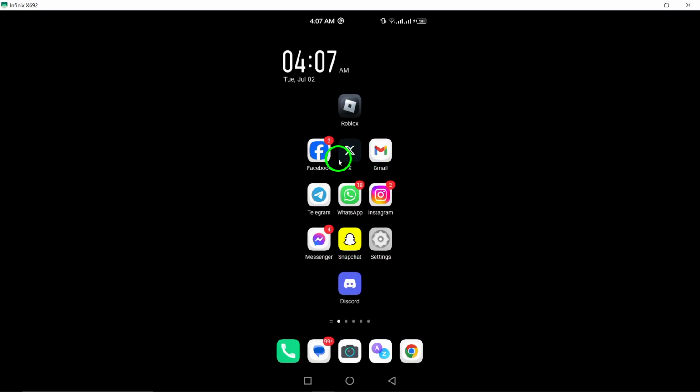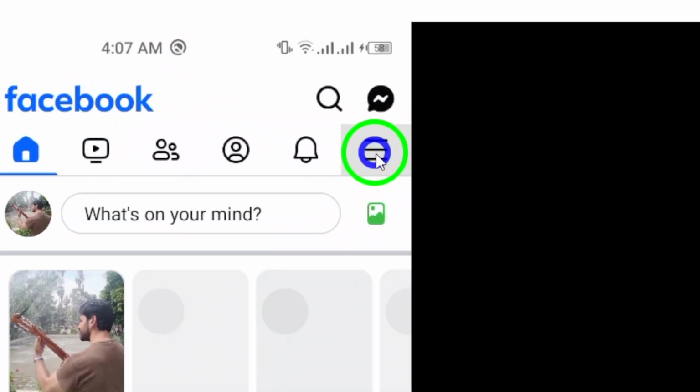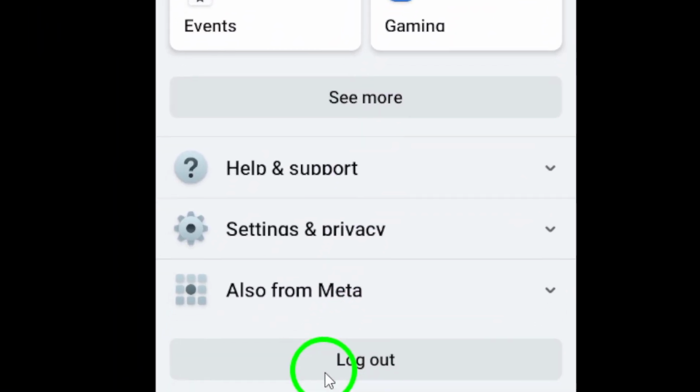Step 1. Log out and log in. Simply log out of your Facebook account and then log back in to refresh the app.